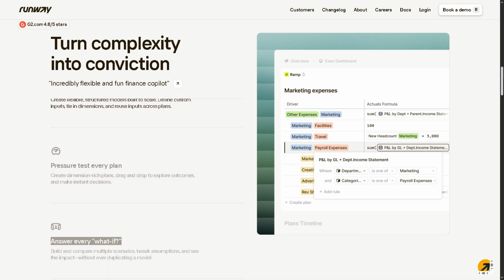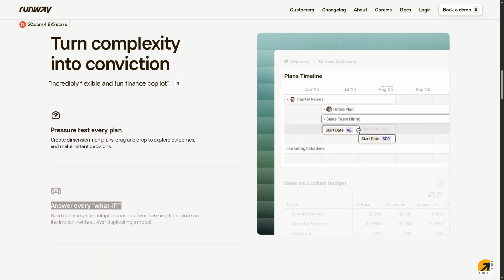Of course, you have the ability to pressure test every plan. This is about testing the resilience of your financial plans before putting them into action. You can stress test assumptions like costs, hiring, or sales targets against different scenarios. It helps reveal weak spots or overly optimistic projections. Ultimately, this ensures your business has a realistic and adaptable plan. For example, what happens if revenue drops 15%? Or what if we increase headcount by 20%?